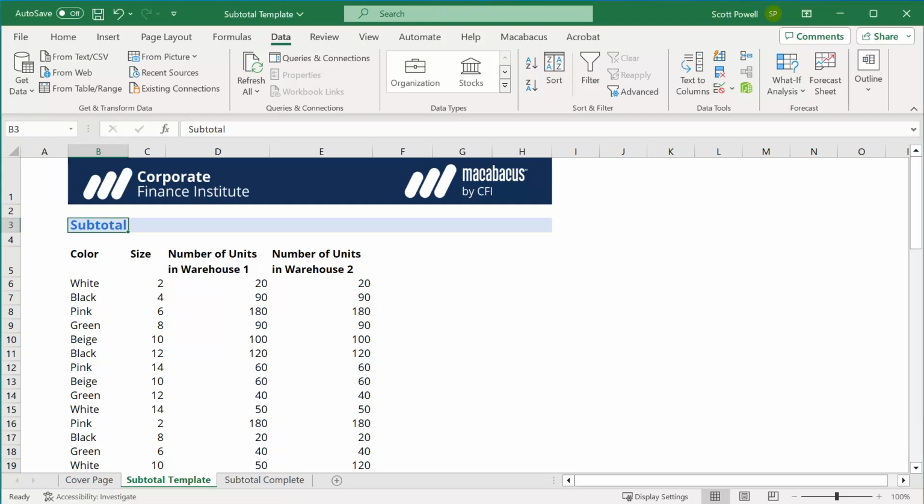Let's explore the subtotal function together using a sample data set. Please, you're welcome to follow along with me or just watch. Let's just look at the data set we have. We're basically looking at t-shirts, and the t-shirts come in different colors.